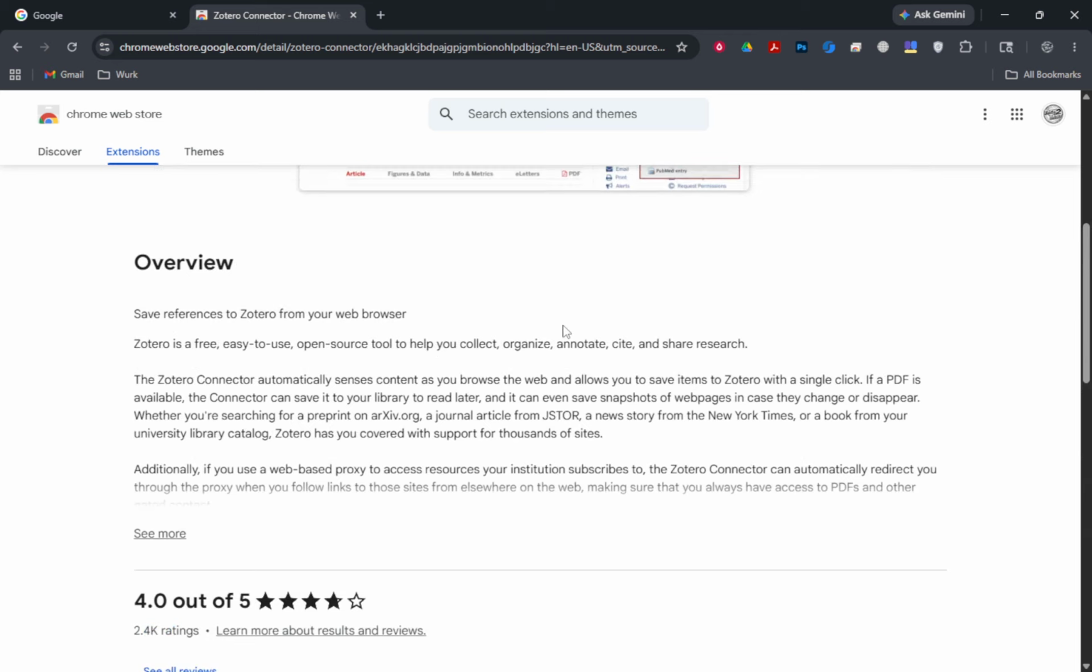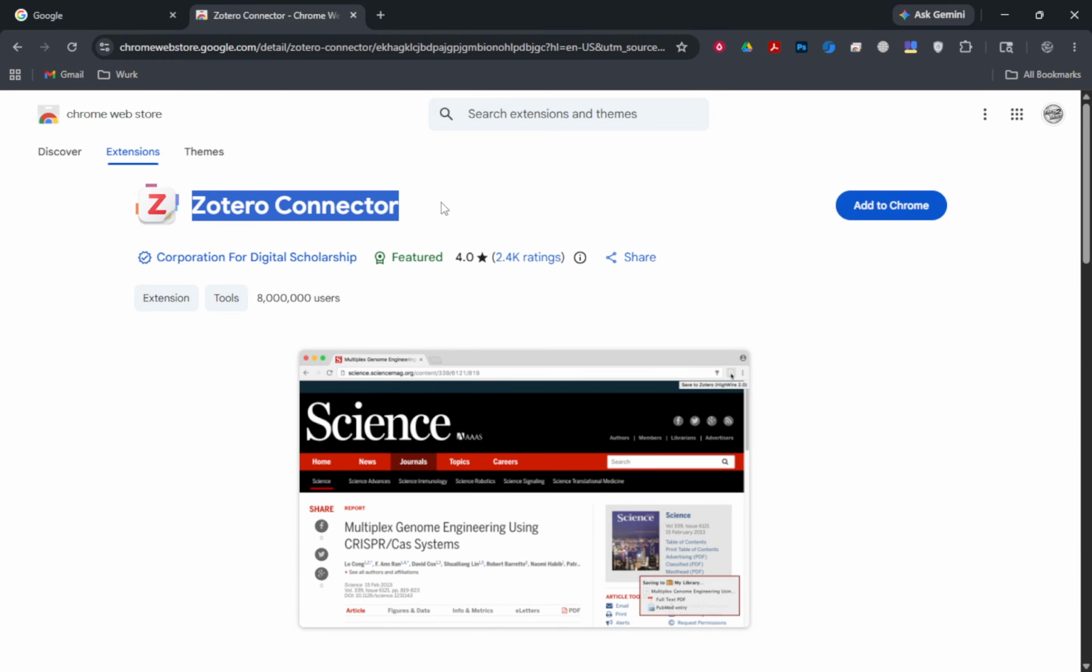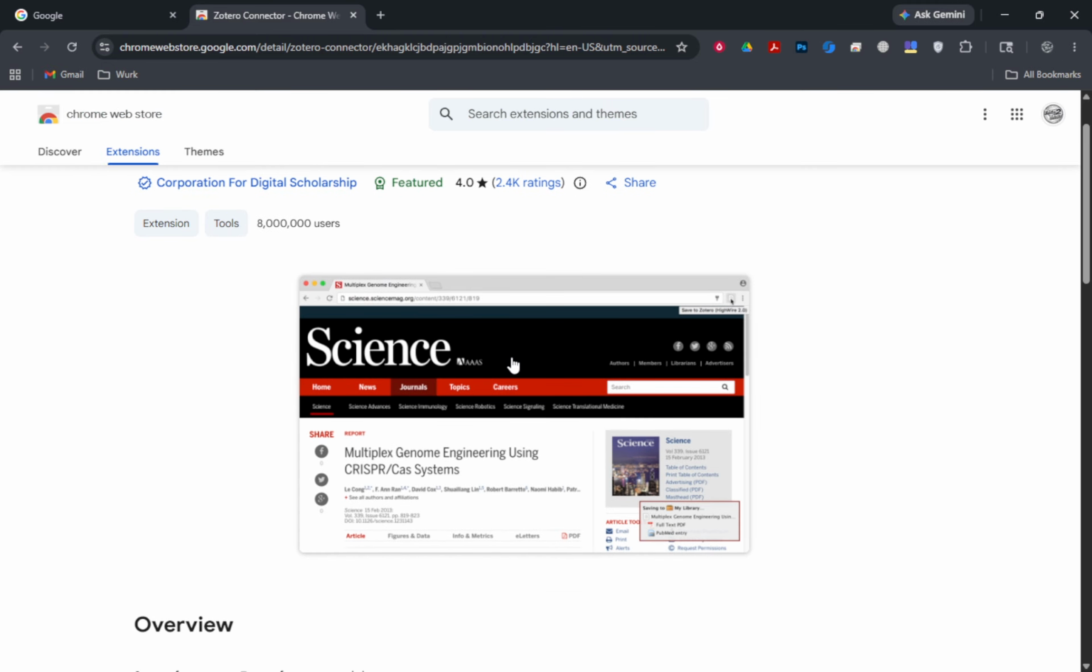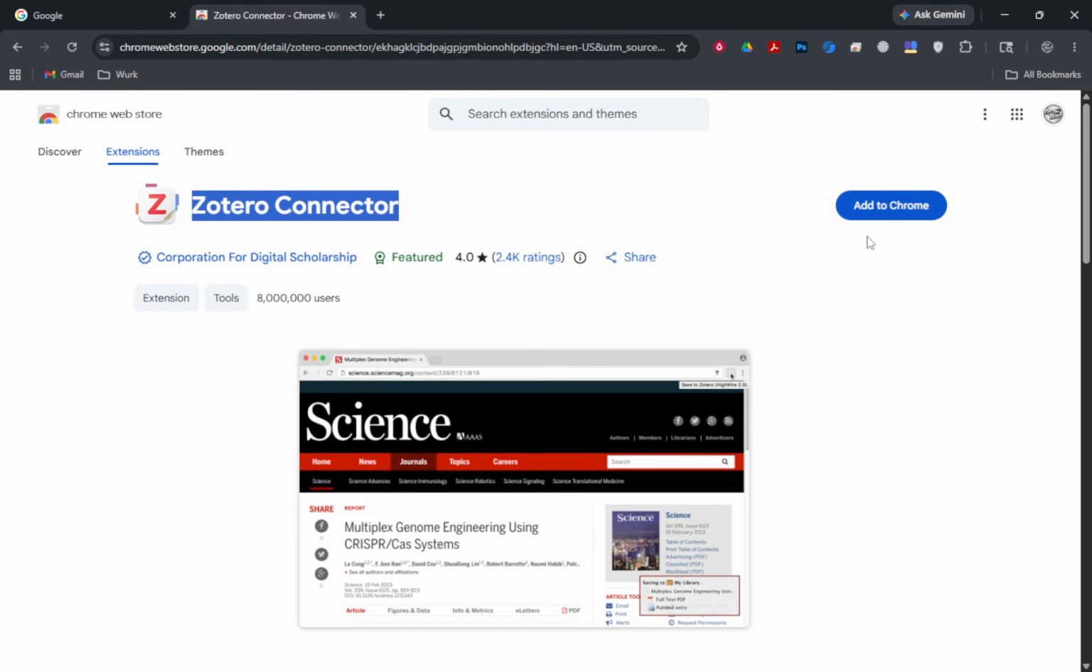With Chrome open, head to the official Zotero Connector page in the Chrome Web Store. You can find it by searching for Zotero Connector and selecting the listing from Zotero. This ensures you're installing the trusted, up-to-date version. On the listing page, click Add to Chrome.